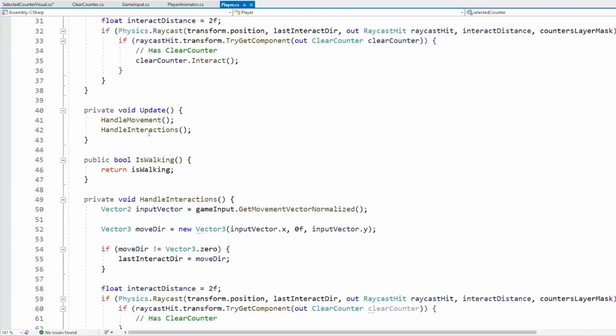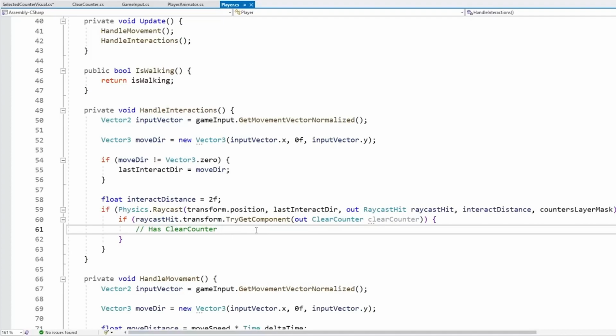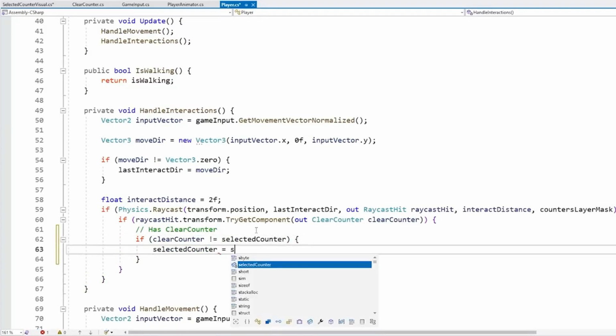Then down here we have our handle interactions logic. Okay, so we do all of this. We try to find a counter in front, and if we do find it, then we have it here. So here let's just check if it's different. If this clear counter, the one in front, is different from the current selected, then let's set the selected to this one.